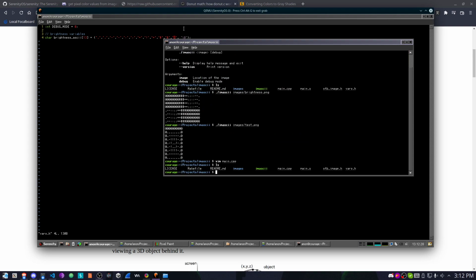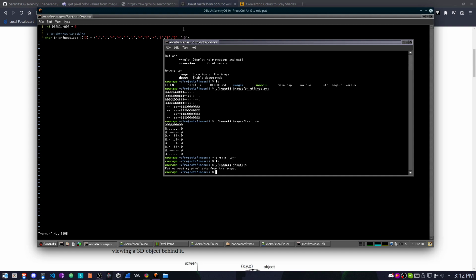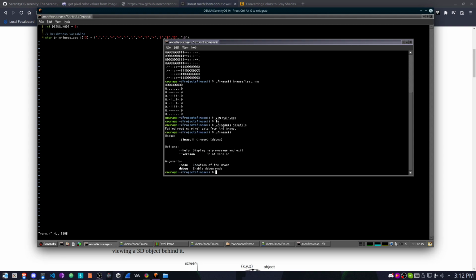Took me something like 3 to 4 days to make this, or maybe a little more, yeah. And so if you test it, for example, if you do make file, a file that's not an image, it will simply tell you failed reading pixel data from the image. If you don't give it anything, it just tells you this. If you give it an image, images, test, it will give you that.